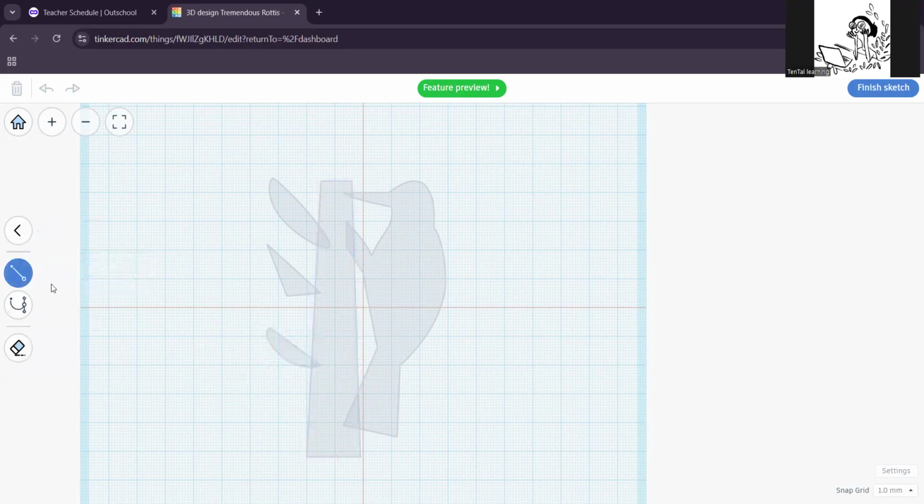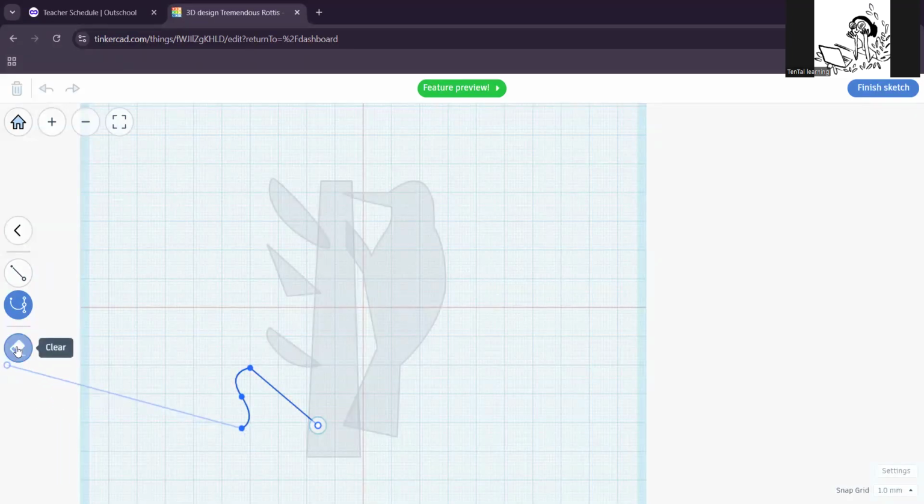What if we don't like it? Like I start from here and then I suddenly do something that I don't like, and maybe I want to delete this part. How can I do it? You can click the eraser and it will delete your curve and you can start over.